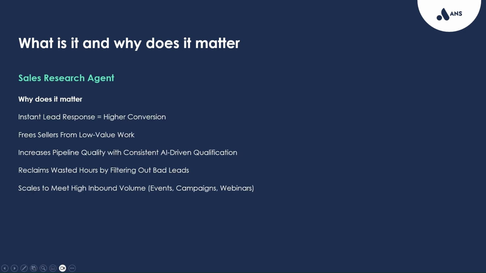So why does it matter? It can give instant lead response that can lead to a higher conversion. It frees sellers from low-value work, such as constantly reviewing high volumes of leads, creating emails, and waiting on replies. It increases pipeline quality with consistent AI-driven qualification. It reclaims wasted hours by filtering out bad leads, and it scales to meet high inbound volume leads, for example, from large-scale events or campaigns.